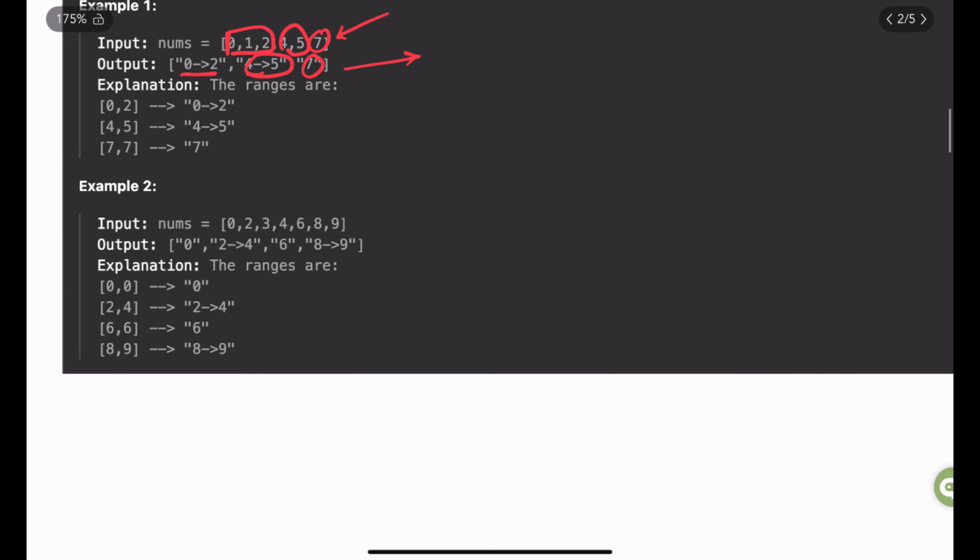Similarly, in example number 2, with this as our input, it can be grouped into four ranges, starting with 0 as an individual element, as there is no one in between to connect it with the next range. We have 2 to 4, which covers 2, 3, and 4, 6 as an individual range, following that with 8 to 9. I hope you were able to understand the problem statement.